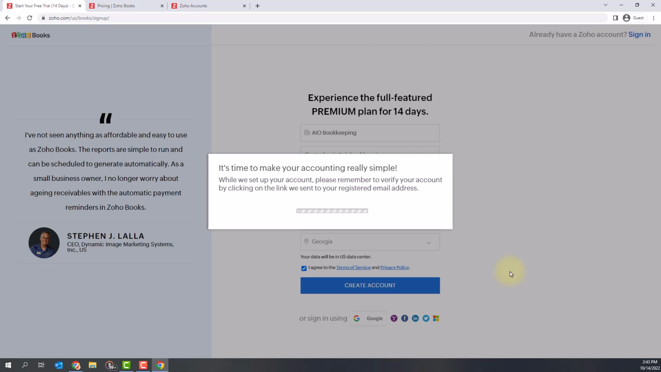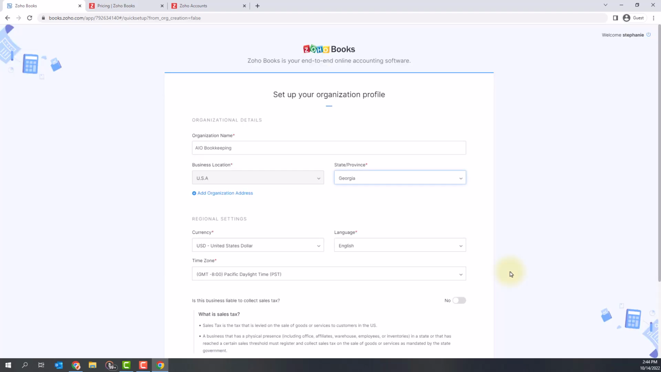And Zoho is going to just do its thing and create an account for you. Note that you will be sent an email to verify your account, so make sure you go to your email and click the Confirm Account button within the next 30 days of signing up to verify your account. And then you'll be ready to set everything up.